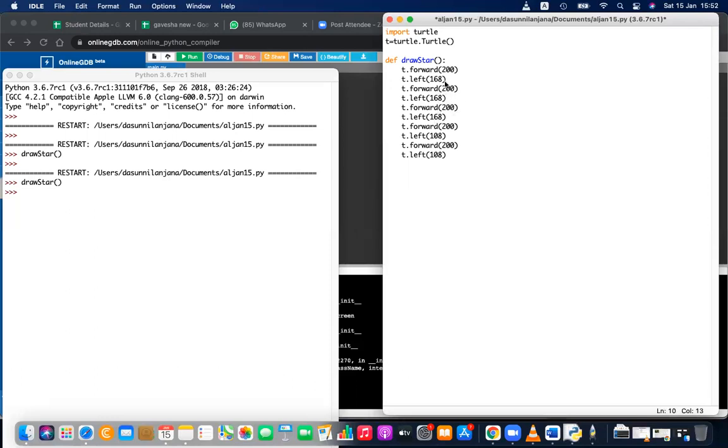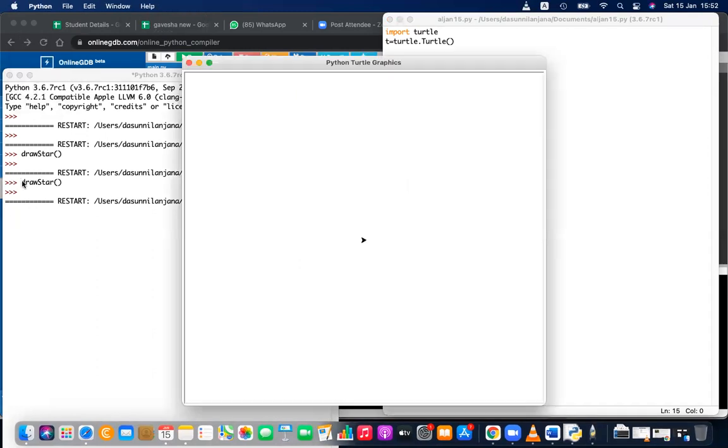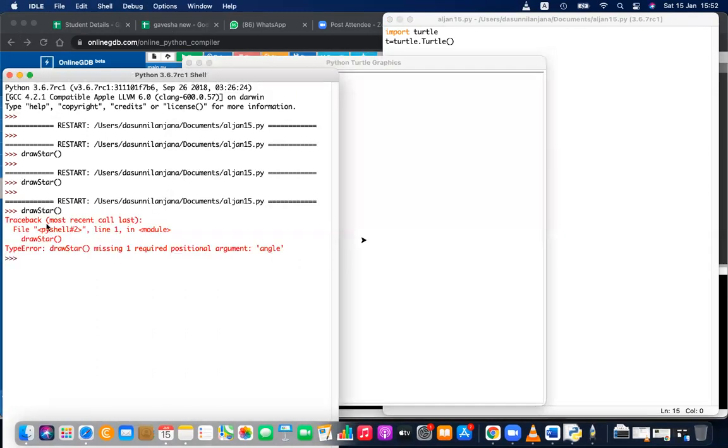But each time, rather than entering this, you can just put a parameter. Angle is the parameter. I'm going to use that same angle here, everywhere I put it, so when I enter the angle, it will be applied everywhere. Let's run it now. It now has one parameter, or one input. So draw star won't run with the empty function. Draw star should run with the parameter. So let's say 168 degrees.